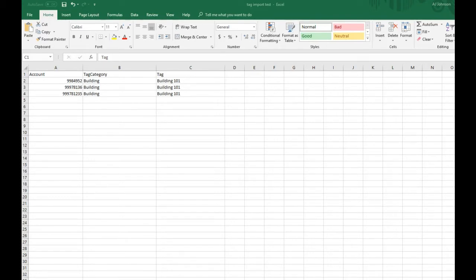You can always use pre-existing categories that you may already have set up on your association. The new tag will show under the pre-existing category if you use one. Otherwise, a new category will be made on the homeowner tag screen.